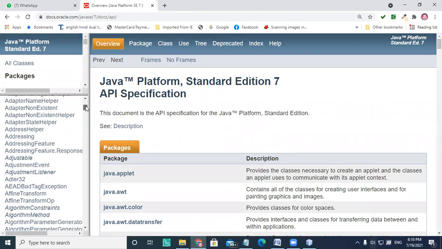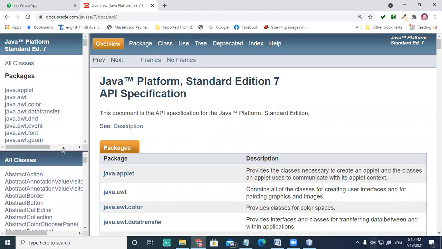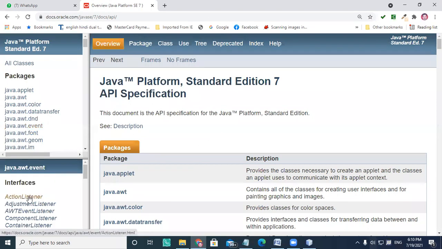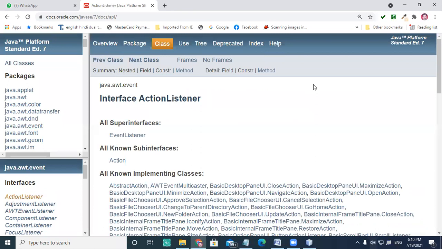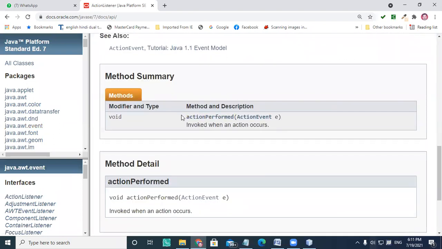There are various interfaces available, and if you click on the AWT event here, there is an ActionListener. If you look at the ActionListener, this is an interface called ActionListener, which has only one method, and the method is known as actionPerformed.